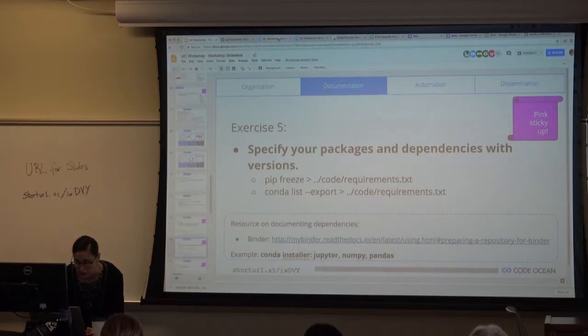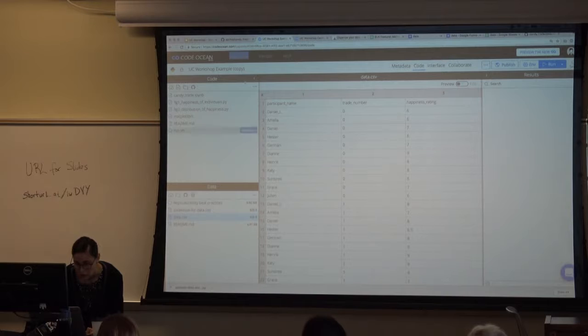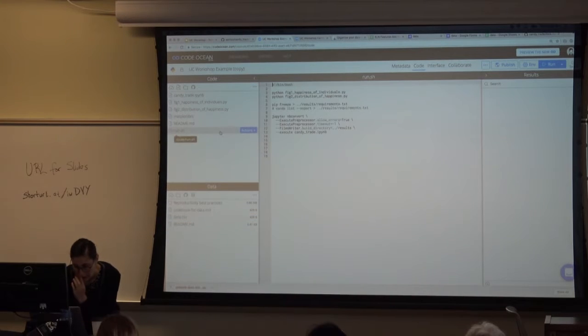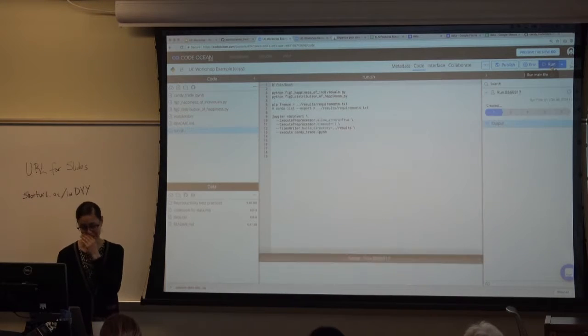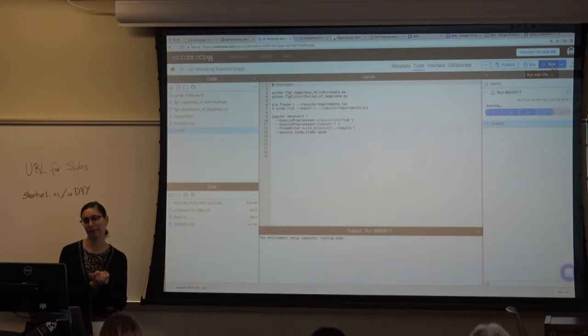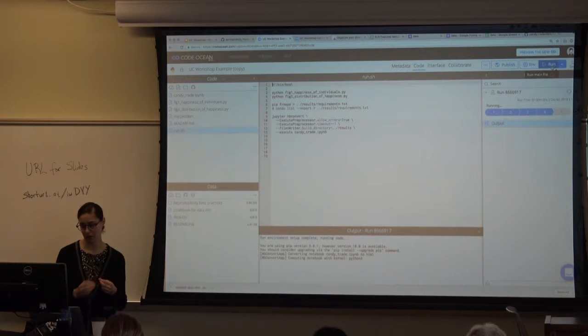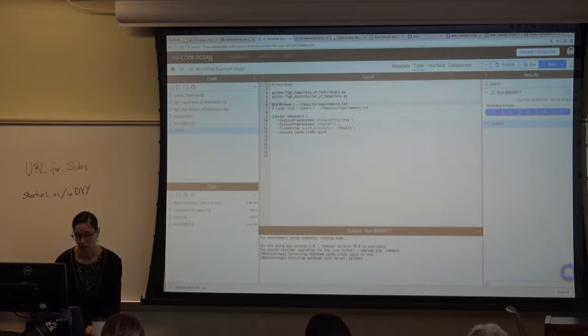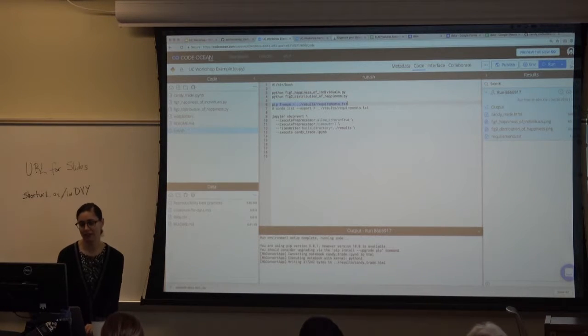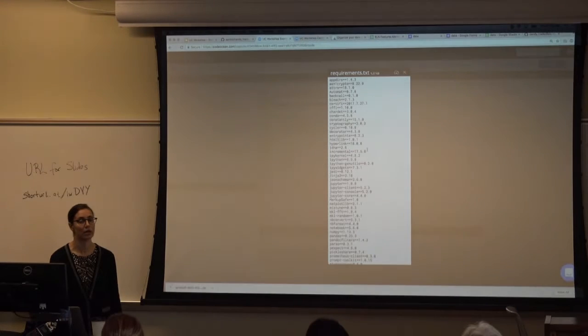I believe, where's the original one, let me see. Yeah. So if you run the example that you copied, that we configured earlier, you'll see in the script here that I've saved all of the dependencies into this file here, requirements.txt. This is what it looks like when it's done.